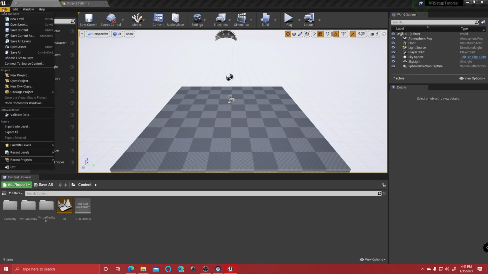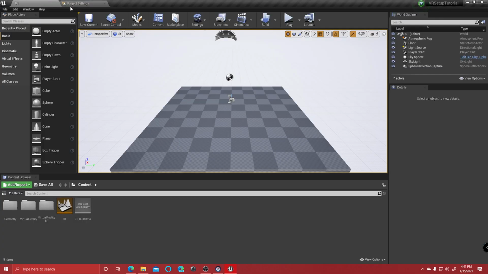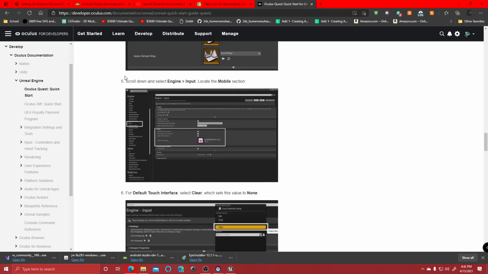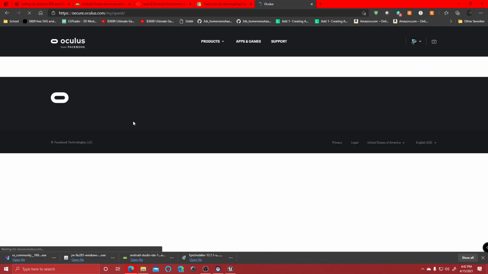Now, next, what we will do is set up your Oculus Quest for development, so that you can build this package up to your headset. We're going to go into Get Started. Now, if you aren't already an Oculus developer, it'll ask you to sign up. And once your account's connected, it'll go to My Quest.